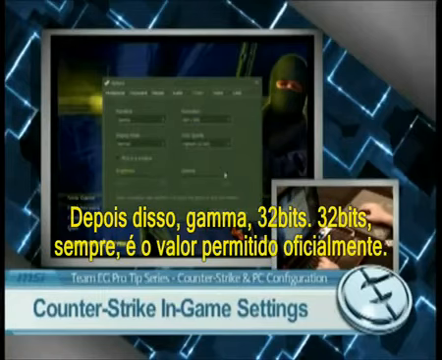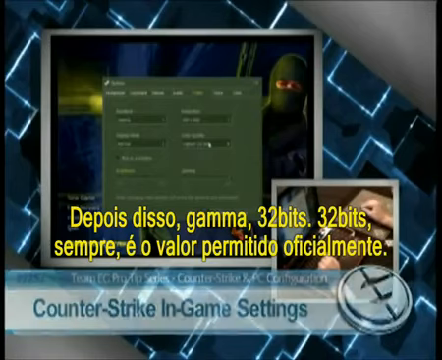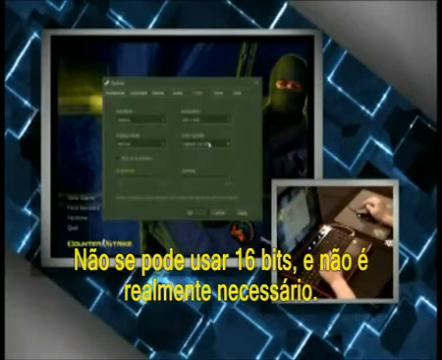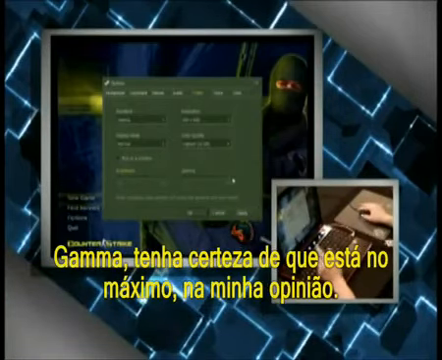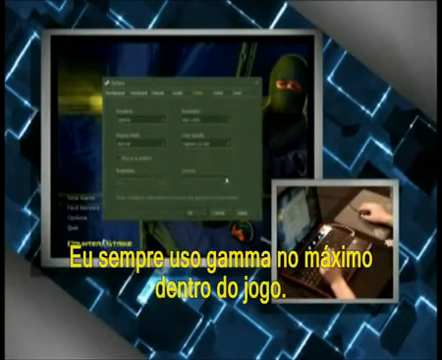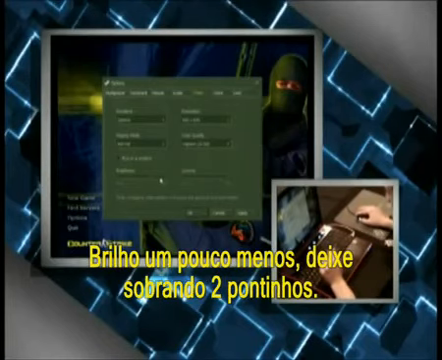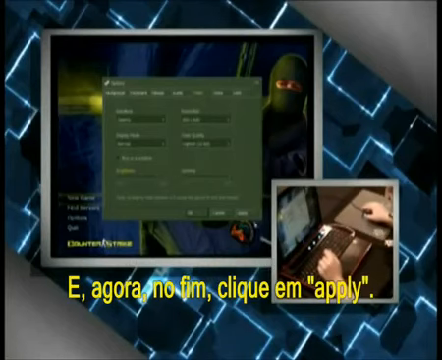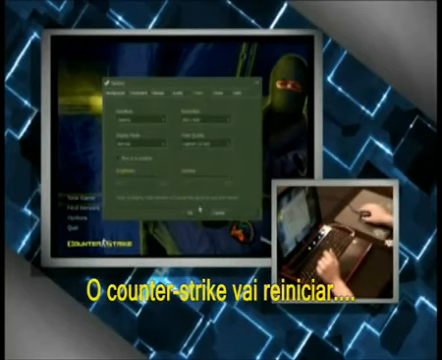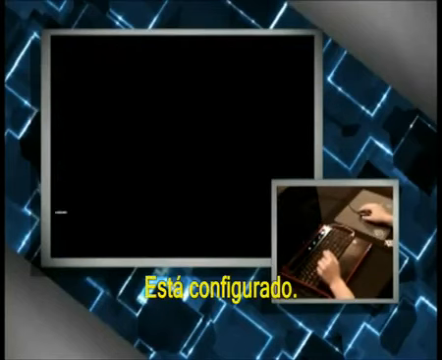After that, gamma, 32-bit. 32-bit's always the legal value. You can't have 16-bit and don't really need it. Gamma, make sure that's full, in my opinion. Like having it always full in game. Brightness a little less, about second notch, right below the end. And then once you hit apply, it's going to close and come back to Counter-Strike. Then it's set.